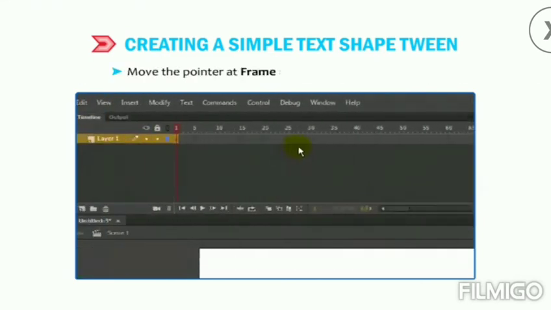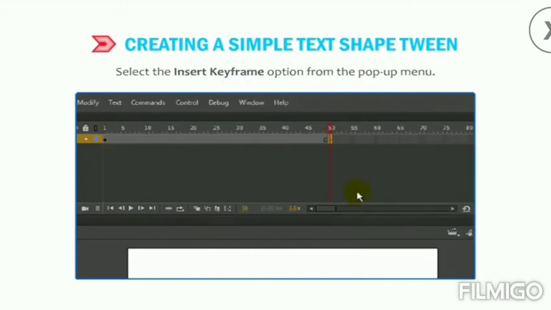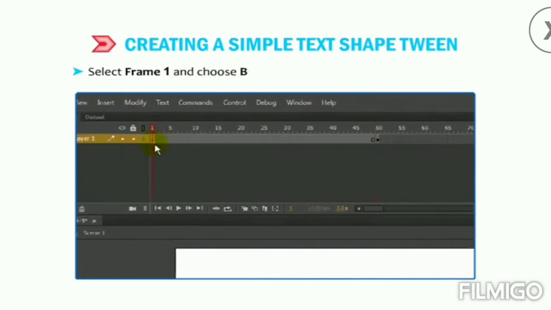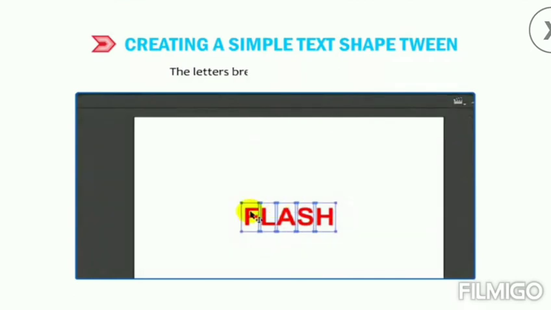Move the pointer at frame 50 and right-click the mouse. Select the Insert Keyframe option from the pop-up menu. Select frame 1 and choose Break Apart option from the Modify menu. The letters break into separate blocks.